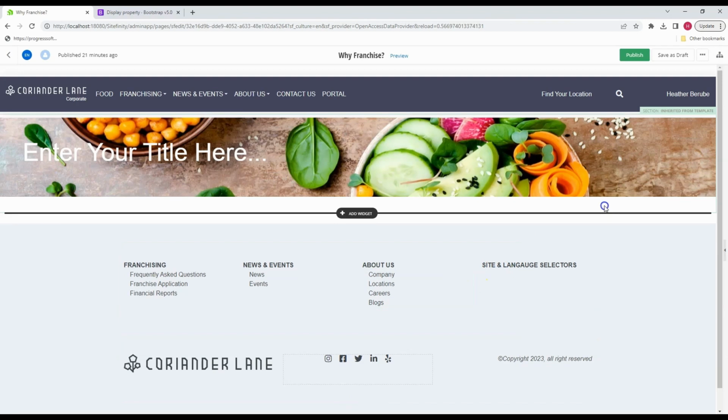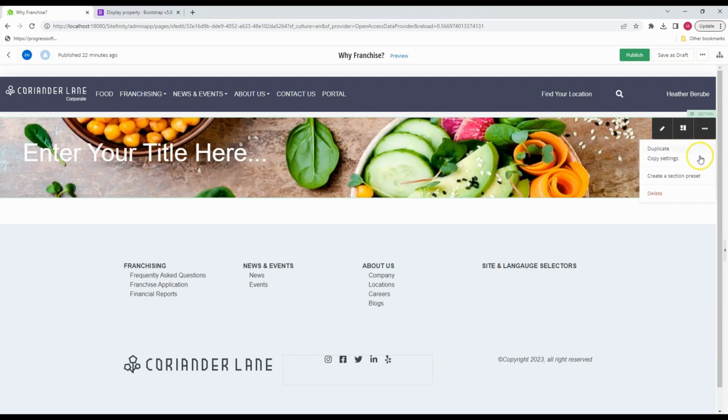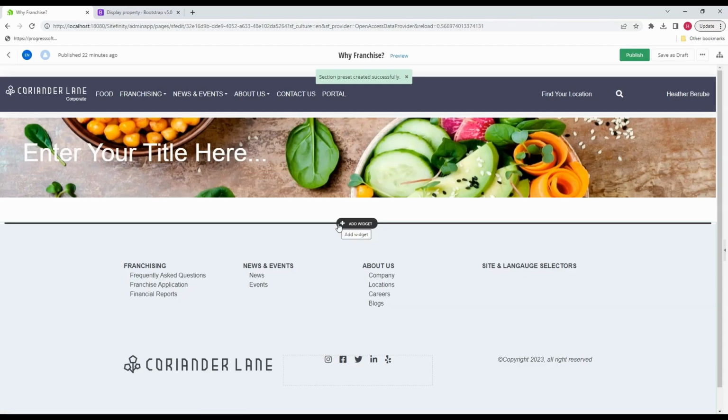And now we're ready to create the preset. So to create the preset, we go to our section menu, we choose the more options, and then we go ahead and select create a section preset. Now we can give our section preset a title. And we'll just call it page title section and create the section preset. So now this section preset's available for other people to use to create the title section for their own pages.